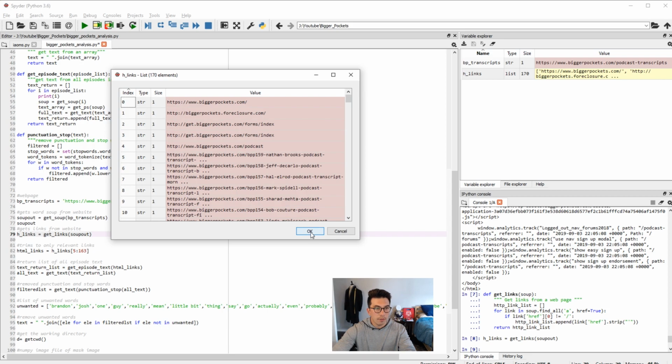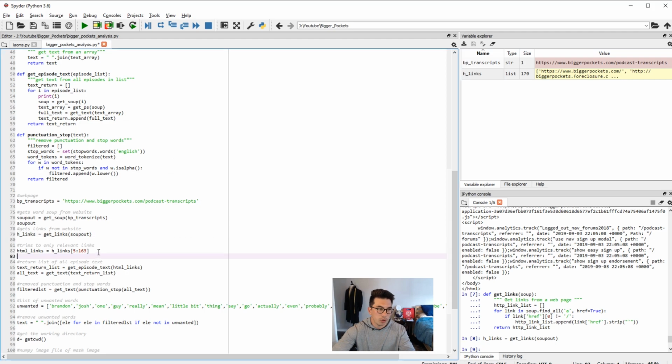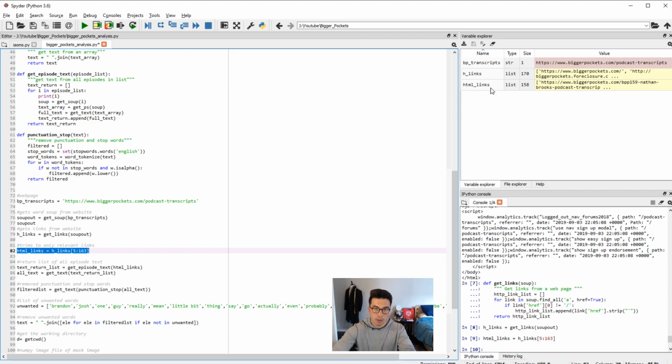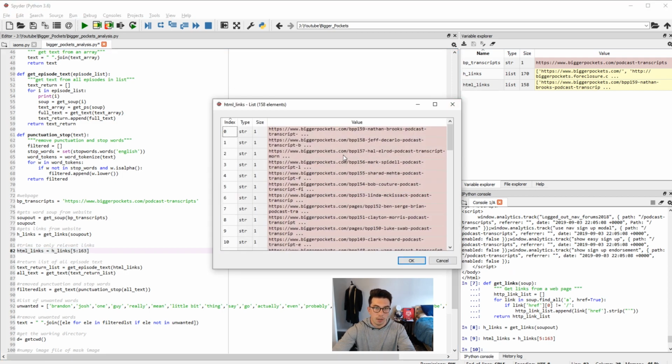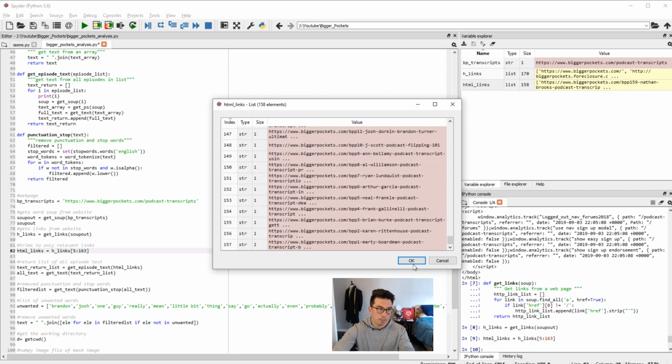There's also some links up here that we don't really want. So what I've done, I could use some regex to filter out only ones that have this BPP here, but I thought it would be more efficient to just choose the links that we wanted. So if we just take the sixth forward up to 163 of this list, we will get all of the links that are relevant to our search. So let's go in. We have 158, or 159 technically. One for each episode. We don't have anything extraneous here at all.